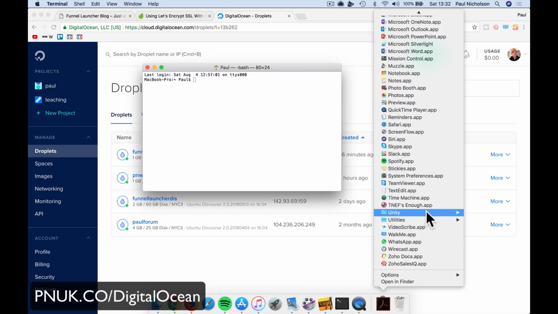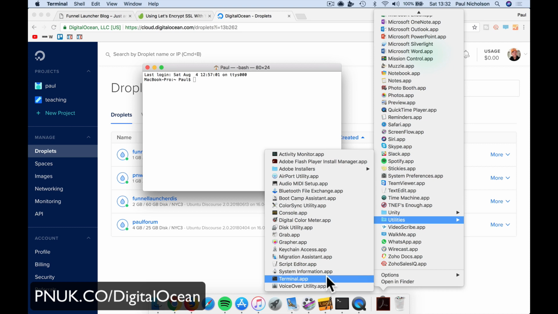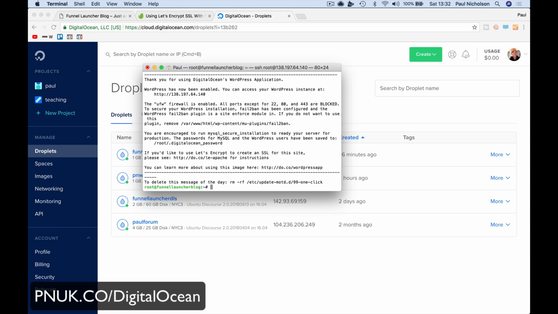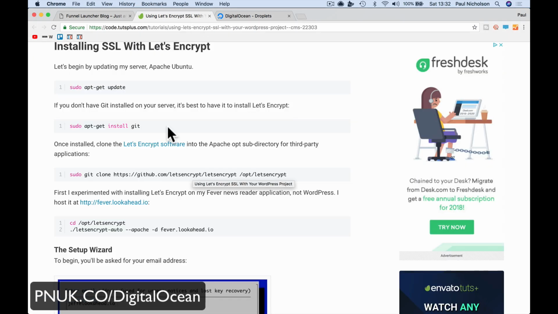On Mac, you go to Utilities, Terminal. On Windows, I think you just go to the search box in the bottom left hand corner, type in terminal and it'll show you the app. I'm going to do SSH root at that IP address, paste it in and press enter. Enter the password that you would have changed when you set up your website, and it jumps me in, right?